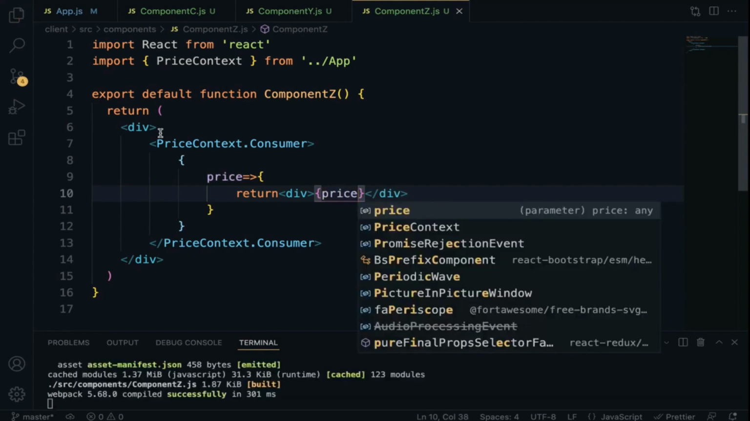Save. Make sure to run your application and then check out the browser. And here it is. Can you see that? Beautiful. Let me zoom up a little bit. Alright, so now we've been able to consume the price that is maintained in the app component right in component Z, even without having to drill across the intermediate components. Friends, context is indeed powerful and I love it.